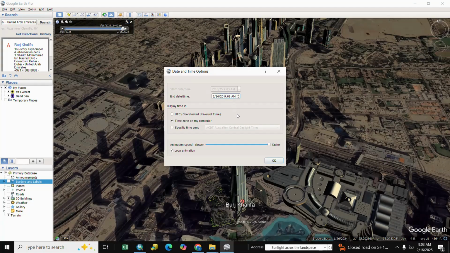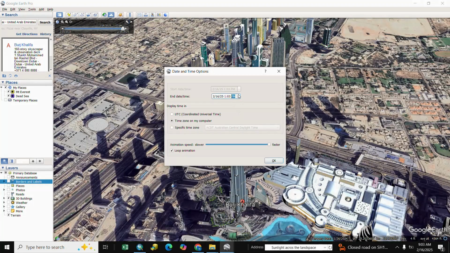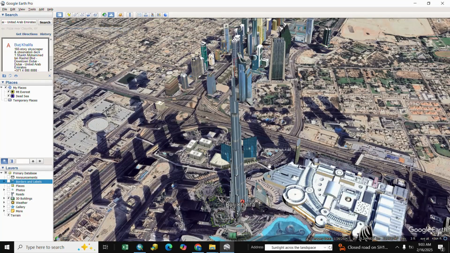We write the time here, 1 p.m. You write p.m. here. Here you see it and OK. We set it here as per our requirement.